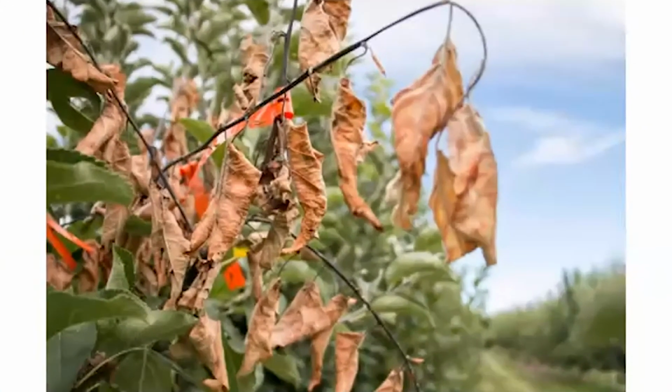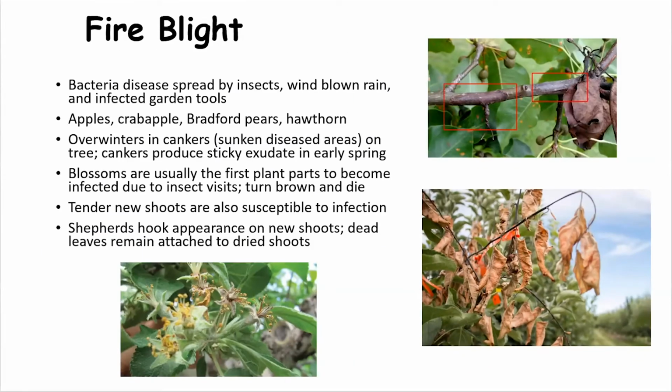Once they start to dry out, they form this shepherd's hook appearance, as you can see here in this picture, and the dead leaves will remain attached to those dried shoots. So that's what you can look for. And if you see any of those things, it could be that your trees have fire blight.